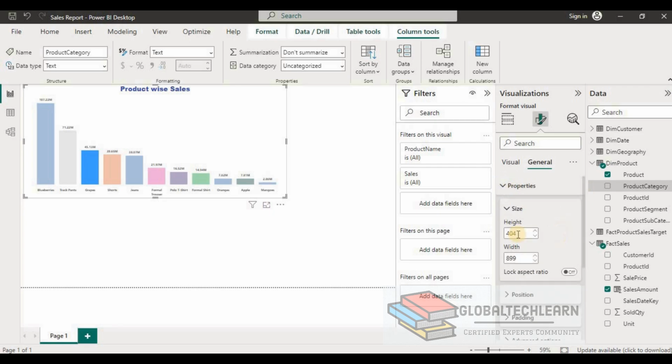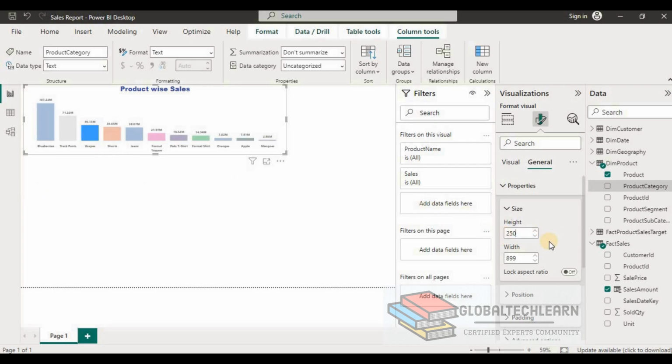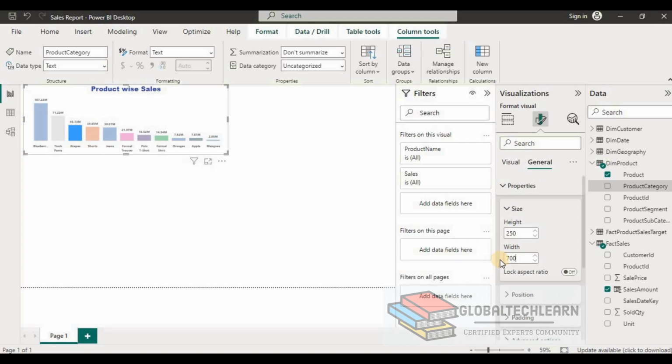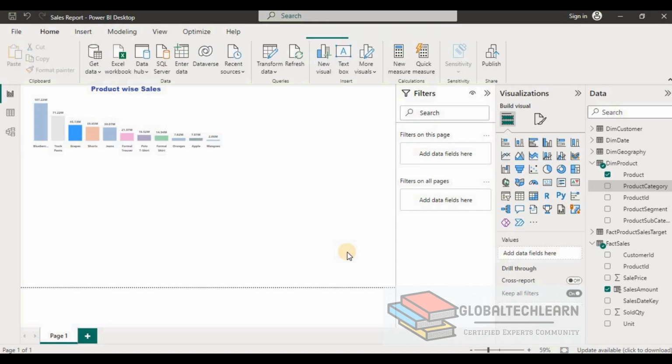Now in this properties, here we can set the height and width of this chart. So I want to change the height. So suppose I want the height as 250 only. So I have changed the height. So now you can see the height of this chart has changed. Similar is case of width. Let's set it as a 700. So now our product wise sales chart is ready.